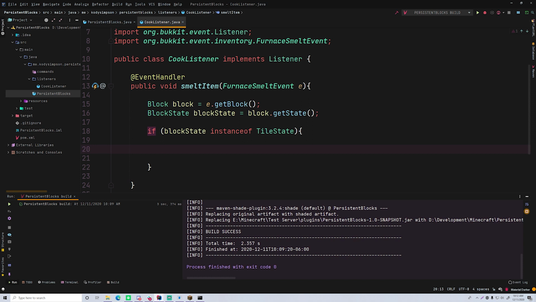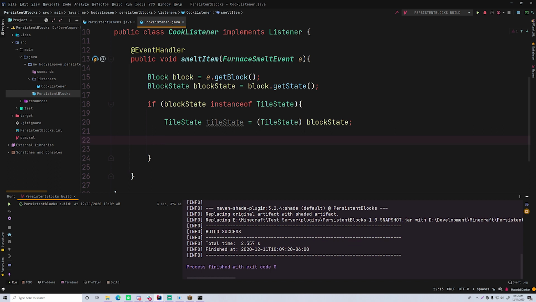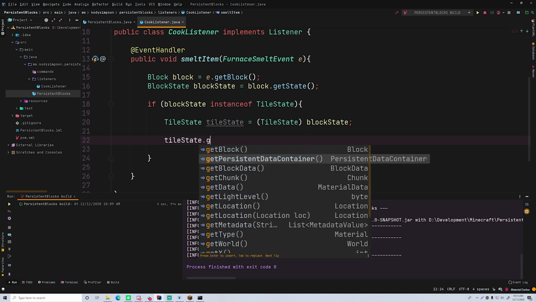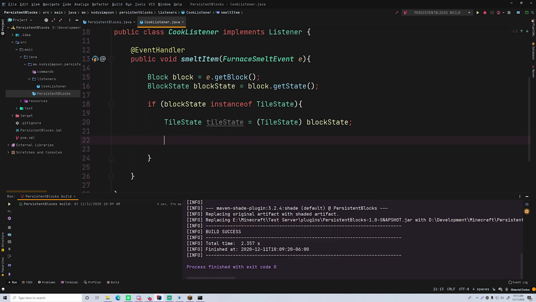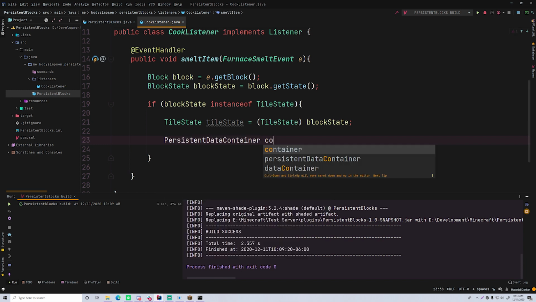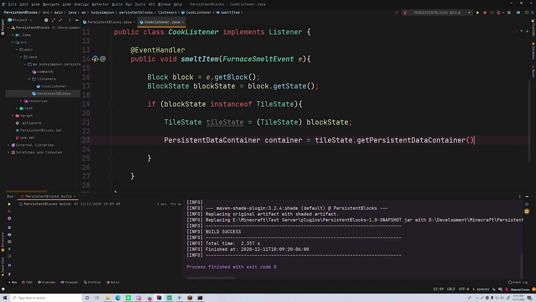So once we have that, what we can do is do tile state is equal to block state. So we're just converting our block state here to a tile state since we know it is a block state now. Alright, so since we have a tile state here, we know that the interface has a method that allows us to access the persistent data container of the block. We saw that in the documentation. So if we do tileState.getPersistentDataContainer, it'll return that persistent data container for us, okay? So let's try that out. We'll do persistentDataContainer is equal to tileState.getPersistentDataContainer, and now we can work with it.